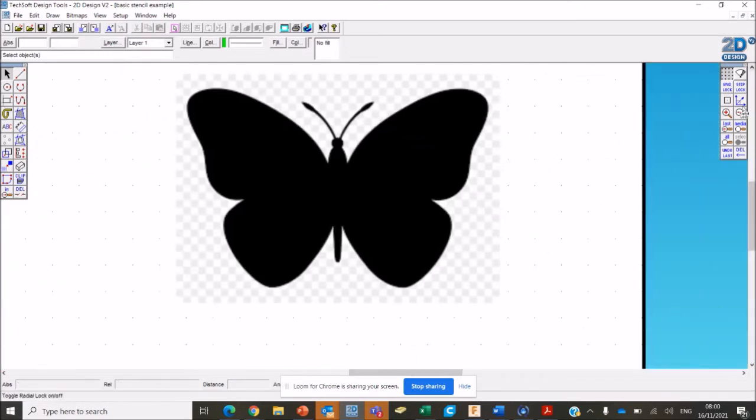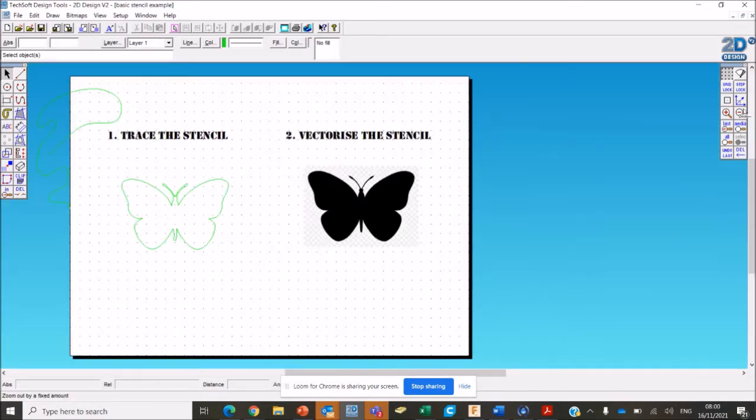Right, now we've traced the butterfly, I want to show you another technique. This technique is where the computer does all the tracing for you. There are some positives with this, and there are some negatives with this. I'm going to let you decide what these positives and negatives are after we do it. This is relatively simple to make a stencil.